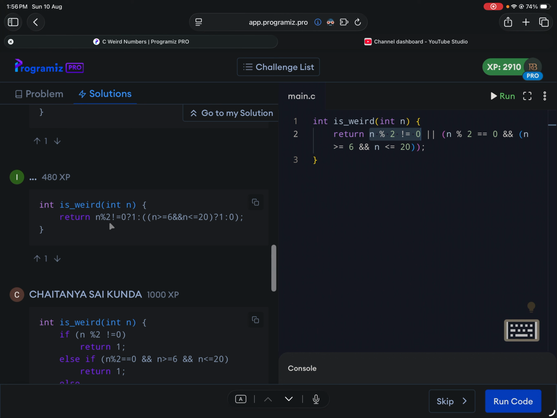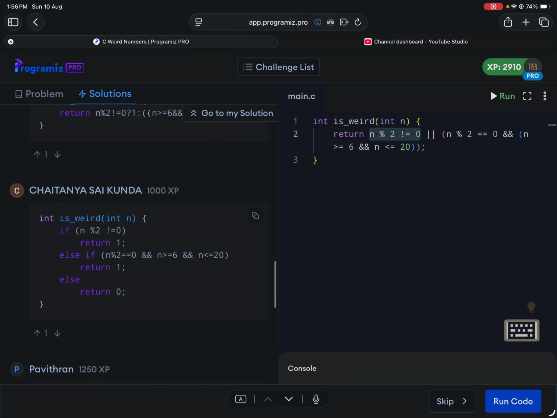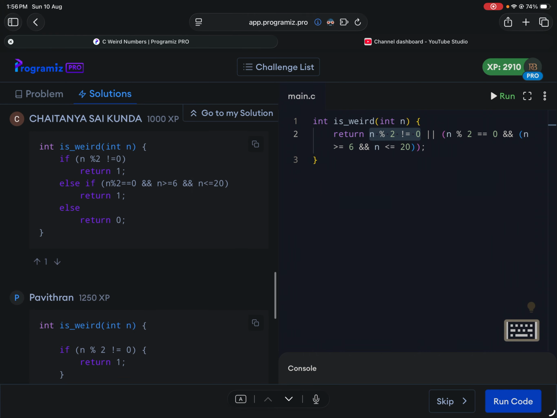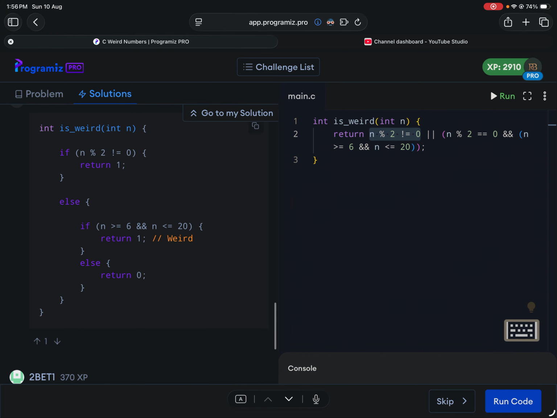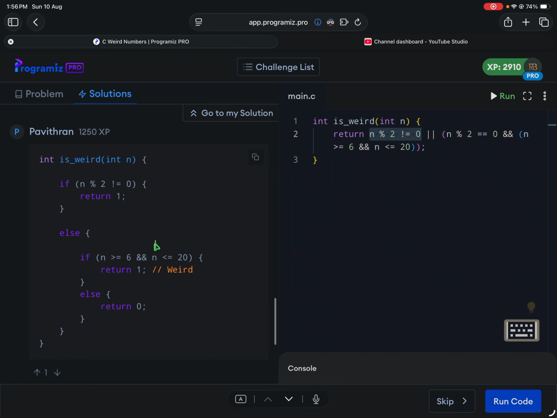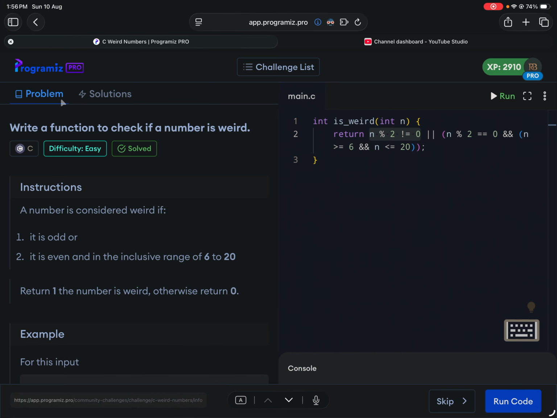Yeah, this guy is doing something similar to what I did, just using a ternary operation. So that's how we can basically solve this problem. If you are a beginner you can solve it like this as well. That's fine, but that's how I chose to do it in this particular case. I just made this instruction into code form only.